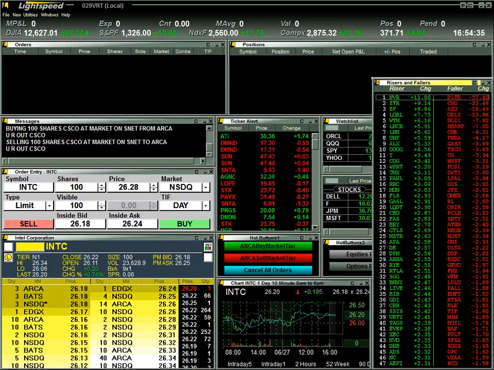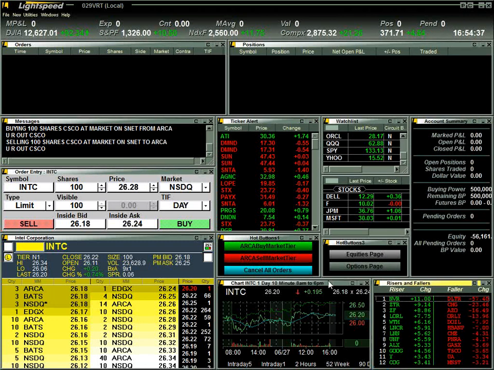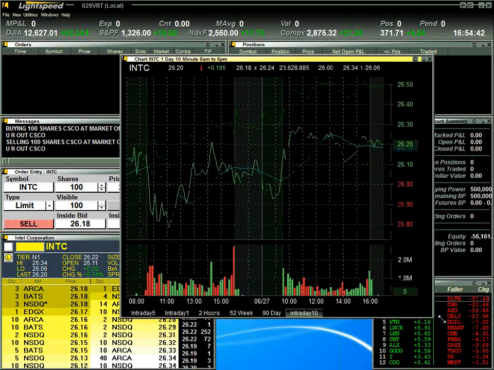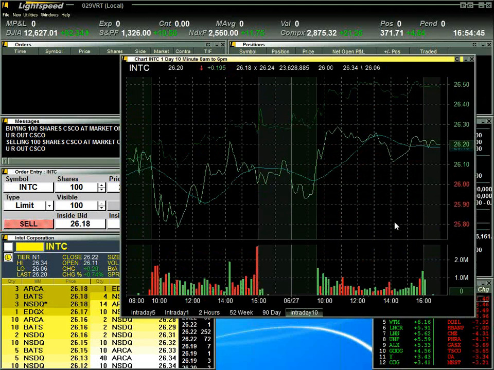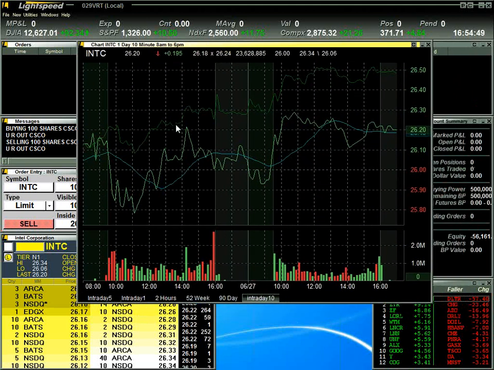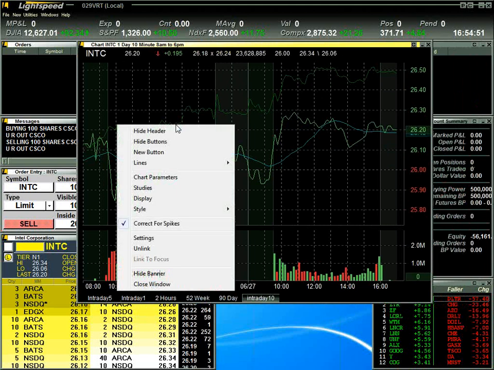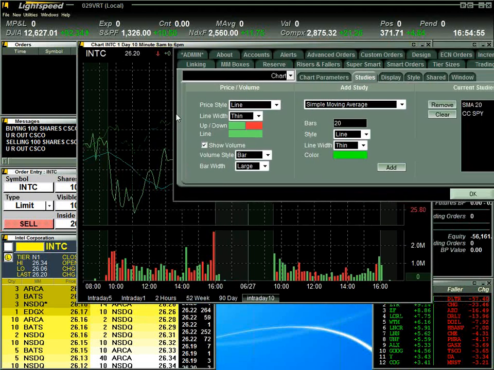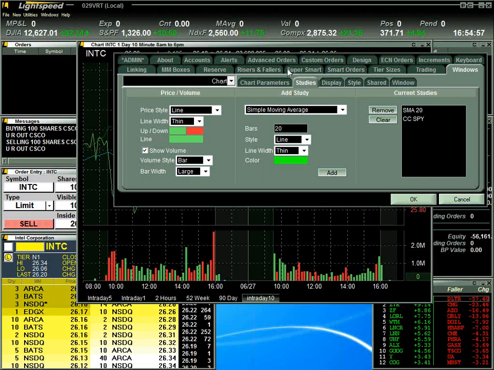All right, bring that back down, and we'll move on to the charts. Here's a Lightspeed chart. I'm going to make it bigger so we can see here. The chart's real easy to use and easy to customize. If you right-click within a chart, you'll see the different studies that you can choose. If you right-click and choose studies, it'll bring you right to the studies tab in the configuration settings.